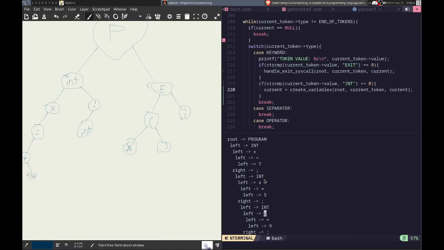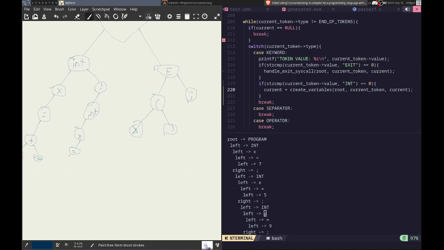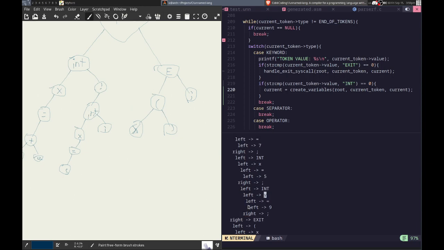I think that would generate a structure something like this. So left in left is x, and left is equals 5. And then to the right of this is the semicolon. And that is where we, yeah. So then it's basically just building a tree down here.